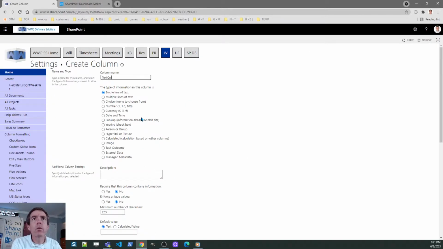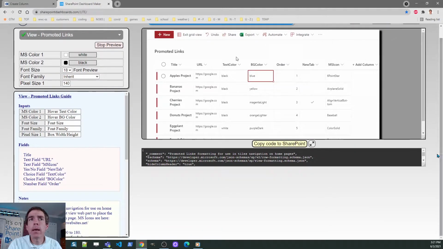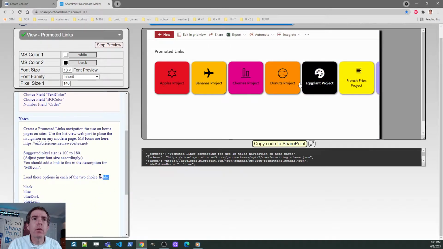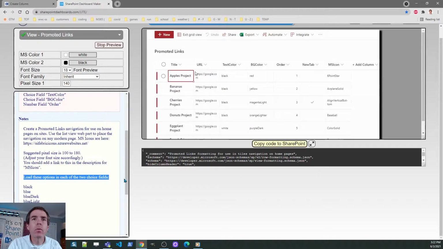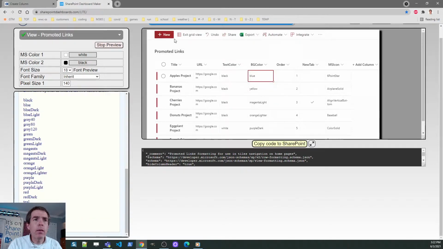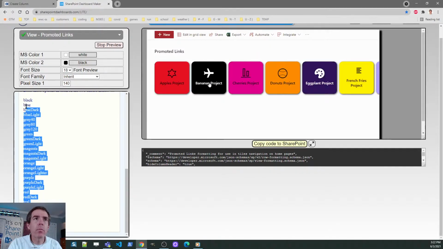Okay, text color. I want to select choice. Okay, I want that to be required. And in this dashboard tool, I have a part in the notes that's of particular interest. It says load these options for each of the 2 choice fields. Okay, so there's a long list of colors that are kind of written in a funny way, and these are Microsoft colors.